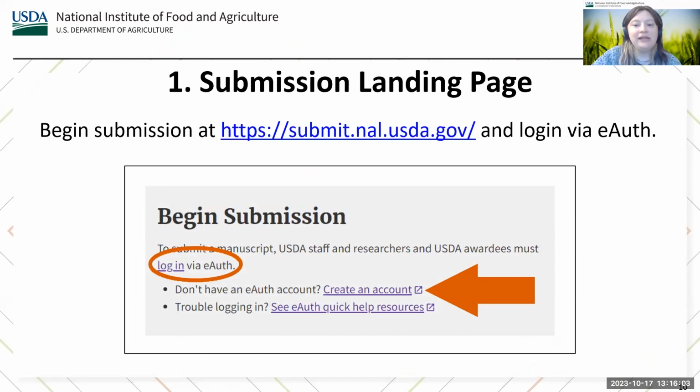Step 1, begin your submission at submit.nal.usda.gov. You'll see this screen above with a few different options: log in via eAuth, create an eAuth account, or a link with more in-depth information about receiving eAuth assistance.